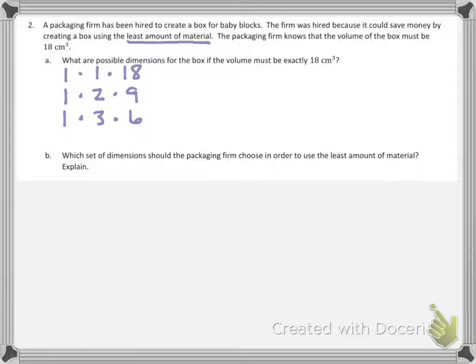Let's see, if we made this a 2 times 2 is 4, and then I can't multiply times 2. How about times 3? That's 6, and then I could multiply again times 3, and that would be 18. 2 times 3 is 6. 6 times 3 is 18, so that would work. So we've got 4 possibilities, it looks like, and we want to use the least amount of material. So we want the one that has the lowest surface area.